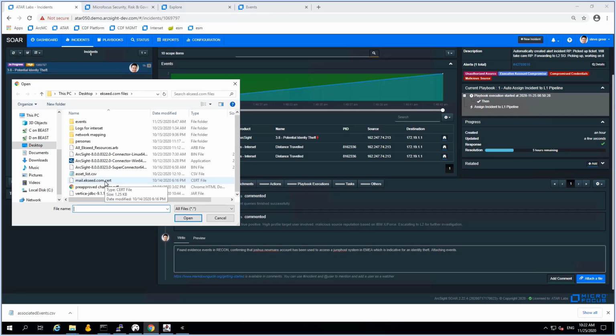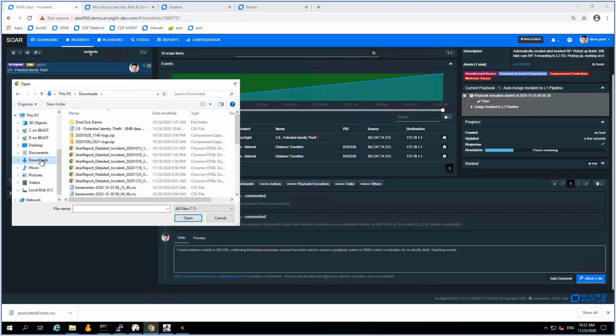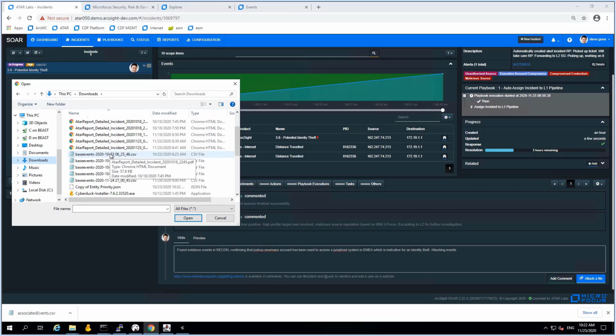So let's attach the file we exported from the downloads folder here. Hopefully we can find it. Thank God we gave it a speaking name, and this way we can easily find it.